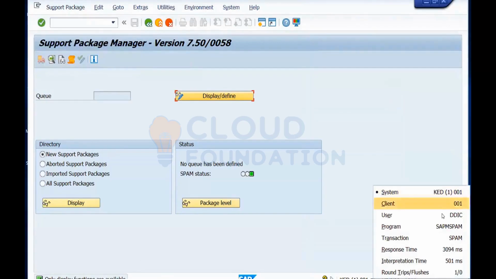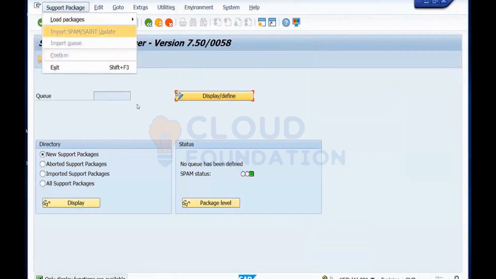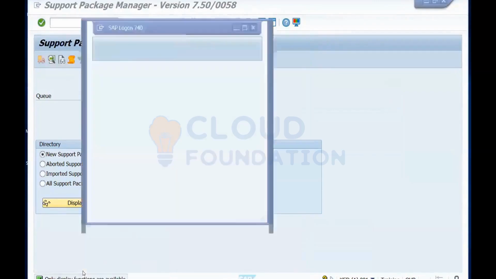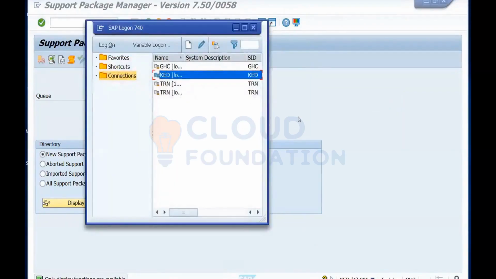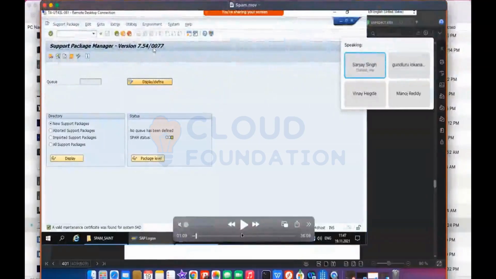Because I am logging into the 2001 client, that's why everything is grayed out here. We have to log in to the 1000 client. In the 1000 client, you will have all the options. This is the 1000 client.